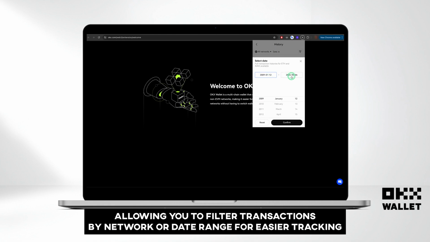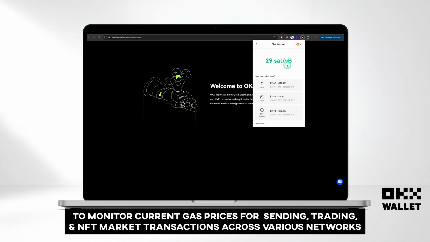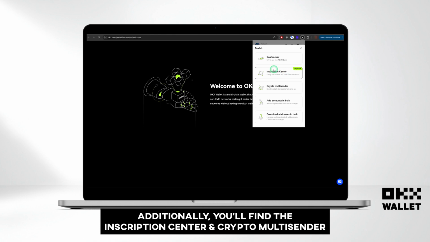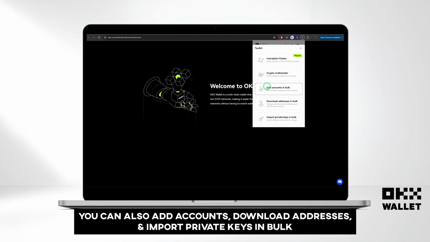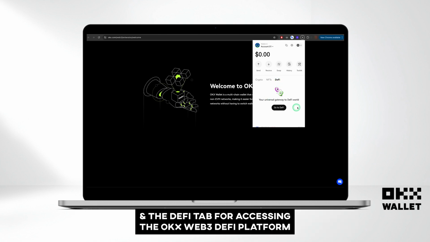In the menu, you'll find the Toolkit, offering features like the Gas Tracker to monitor current gas prices for different transactions, including sending, trading, and NFT market transactions across various networks. Additionally, you'll find the Inscription Center and Crypto Multi-Sender. You can also add accounts, download addresses, and import private keys in bulk. Moving on from the Coin tab, you have the NFT tab for exploring NFTs and the NFT market, and the DeFi tab for accessing the OKX Web3 DeFi platform.